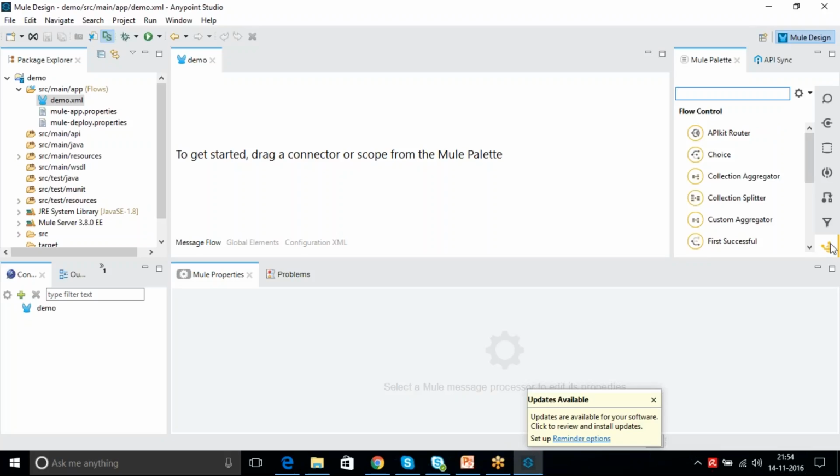And these are the different kinds of flow controls which you can use: choice, scatter-gather, collection split. So choice routing, I will give one example. Like if you are getting some message, based on the message you want to route it to some destinations. So if the location is US, send it to the US. If your location is UK, send it to the UK. So such kind of choice-based routing you can implement inside your Mule flow.